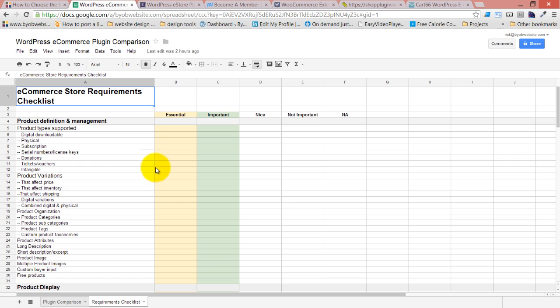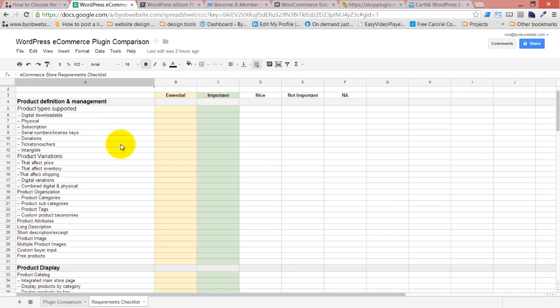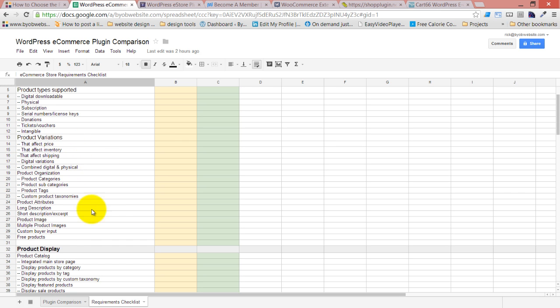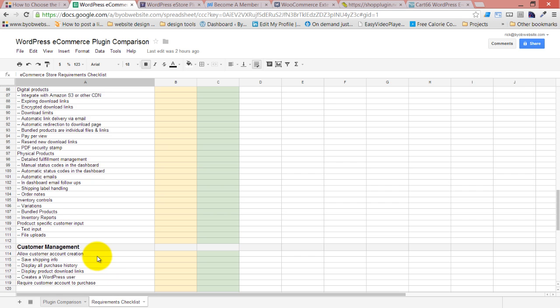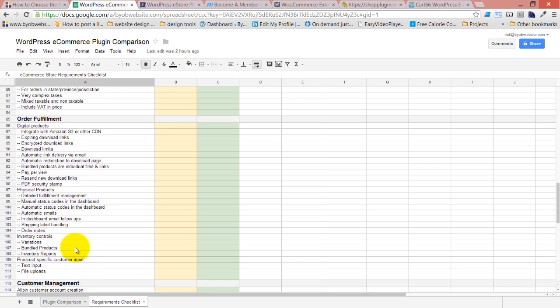So essentially what you want to do, once you've gotten that little plan down, is follow this checklist. I started off by saying product definition. So what kinds of products, what kinds of variations, how do you want it organized, that kind of stuff. And then product display, order processing, order fulfillment, customer management, marketing. And then there's the final little bit, which was theme compatibility. That doesn't really have much to do with your store, but it will have to do with how you're going to choose your plugin.